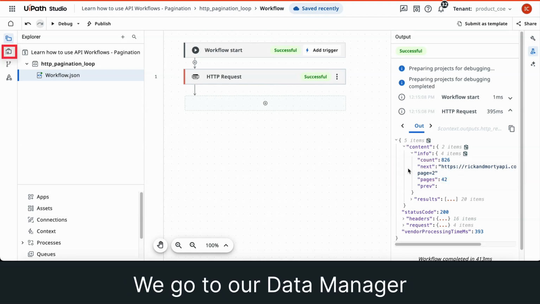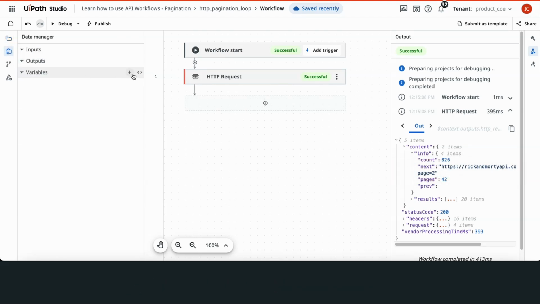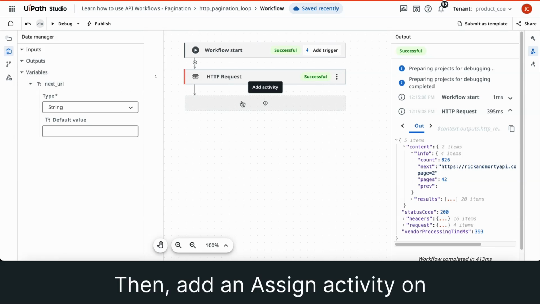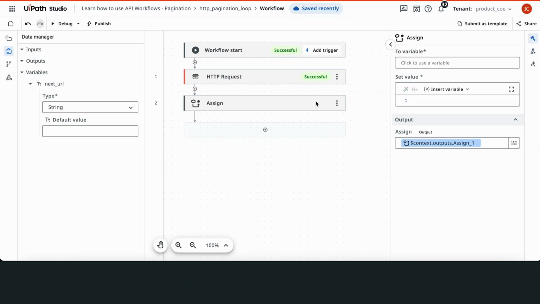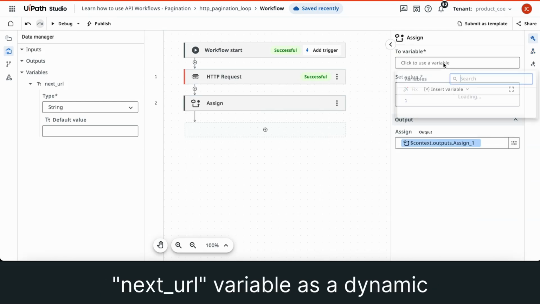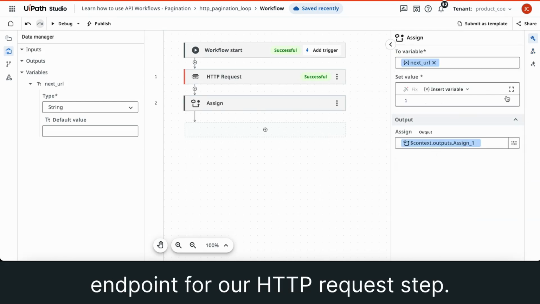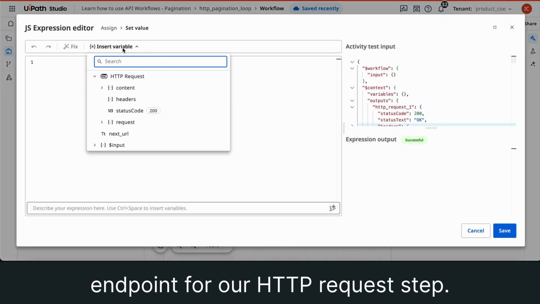We go to our data manager and create a variable. Then add an assign activity on the canvas and save the value of the next property to our variable. This way, we'll be able to use the next URL variable as a dynamic endpoint for our HTTP request step.